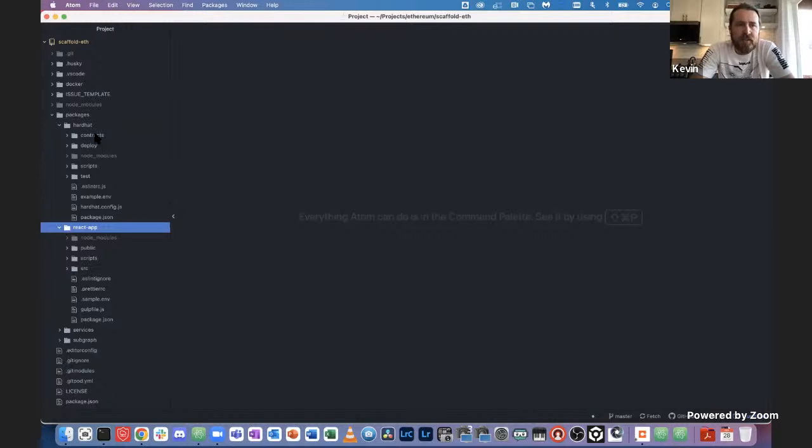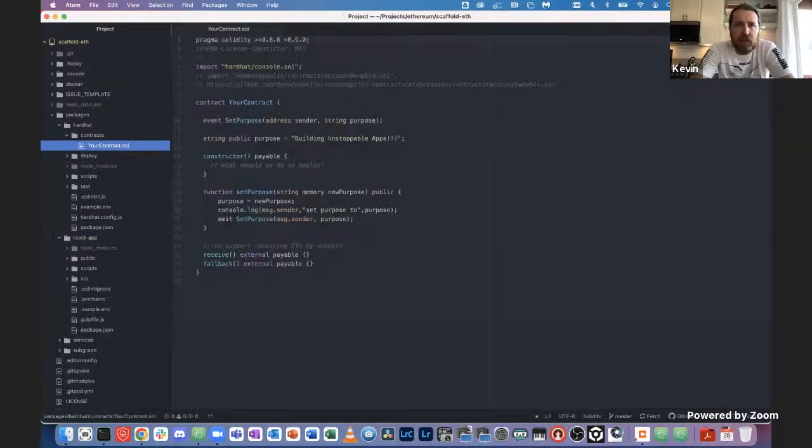Inside of the Hardhat folder, there's a contracts folder, and inside there is your contract. This is essentially your starting contract. What we've got here is a very basic contract. It has an event that gets sent. It's got a string so that we can store some data on the blockchain, in this case just a build unstoppable apps string. Then you have your constructor, which is anything that you want to be deployed at the time the smart contract is deployed. And then we have a basic function, which allows us to update that variable in real time.